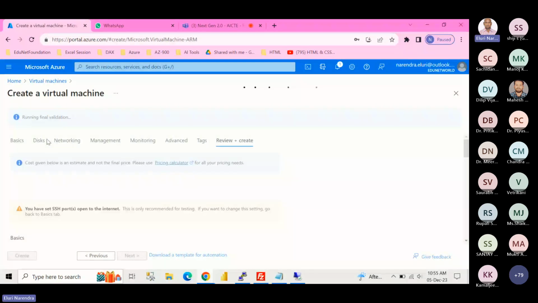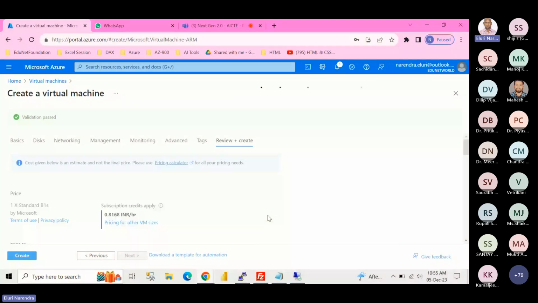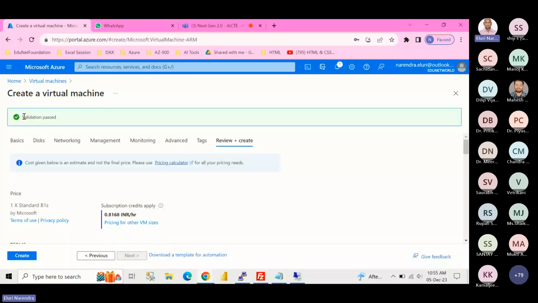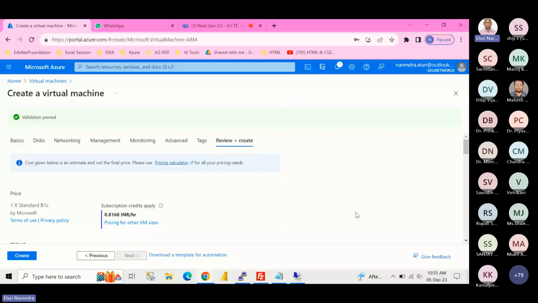So it is running the validation. If all the names, your configuration, operating system are available right now, it is going to give you validation pass. Yes, all these things are available for the Azure cloud. So this is giving me validation pass, and you can see the amount of this virtual machine is 0.8 rupees per hour. So after noting this, click on create. It is taking 2 minutes to completely deploy your virtual machine on your subscription.